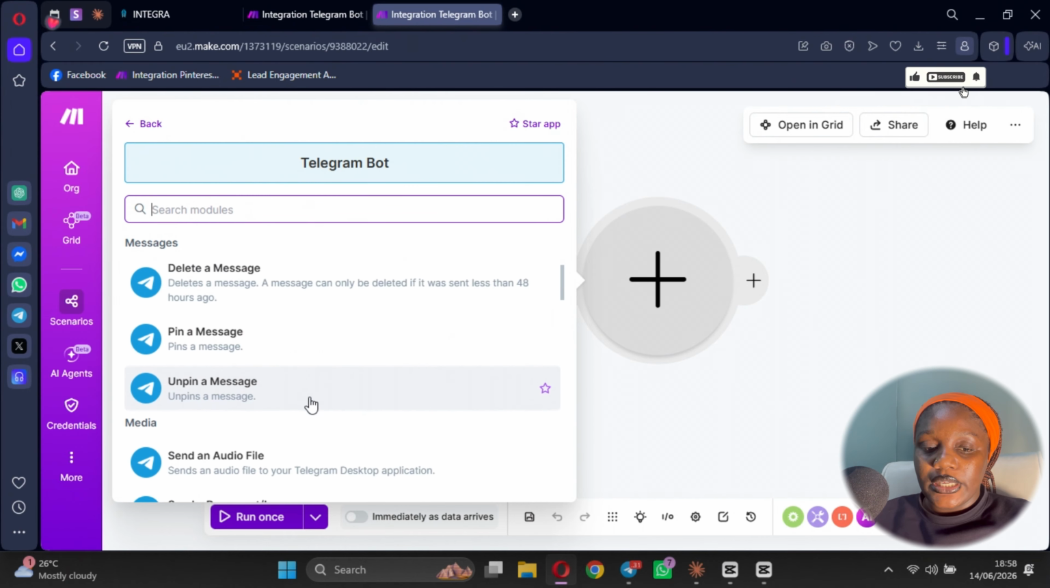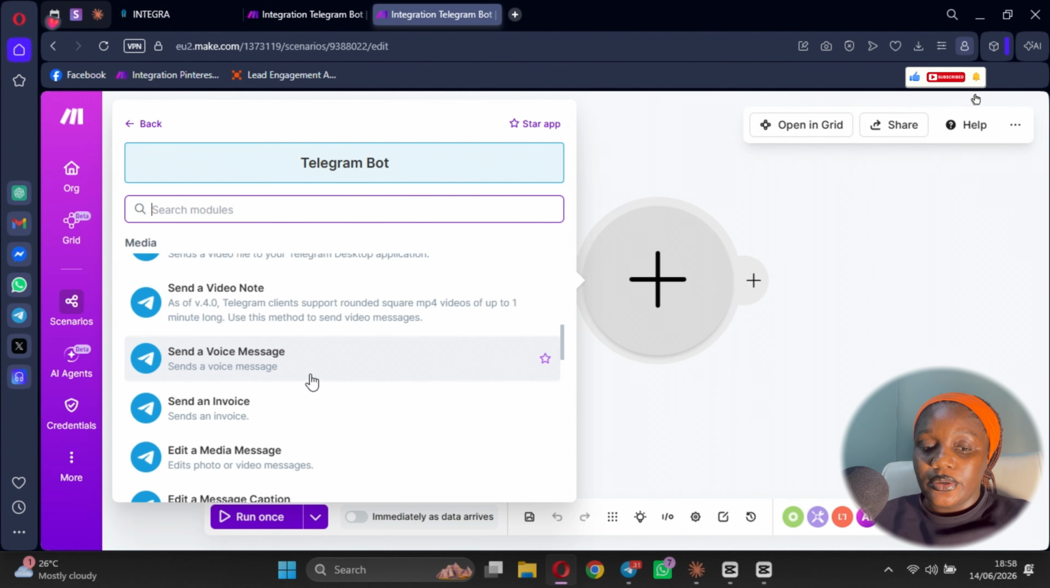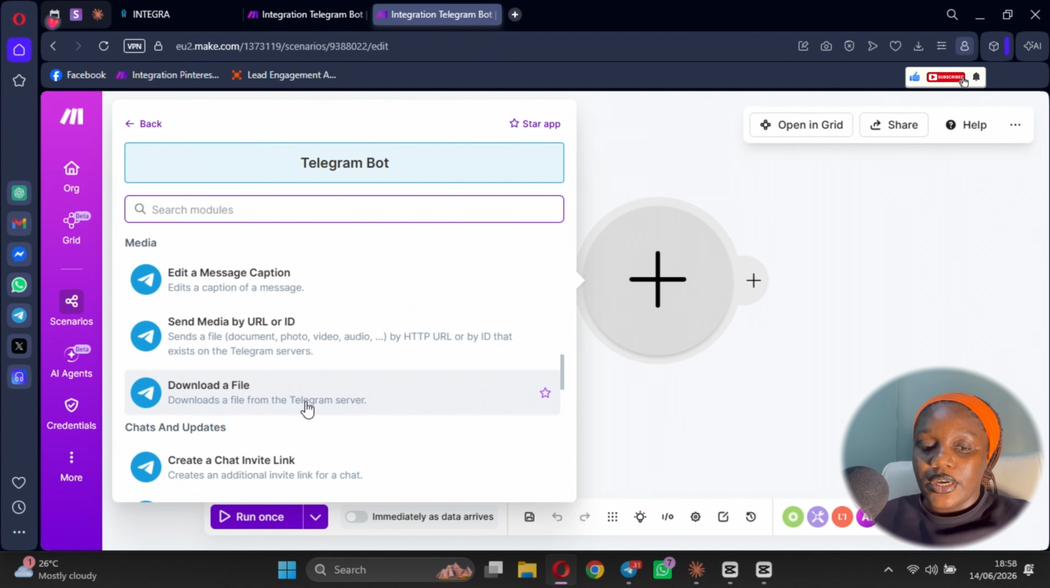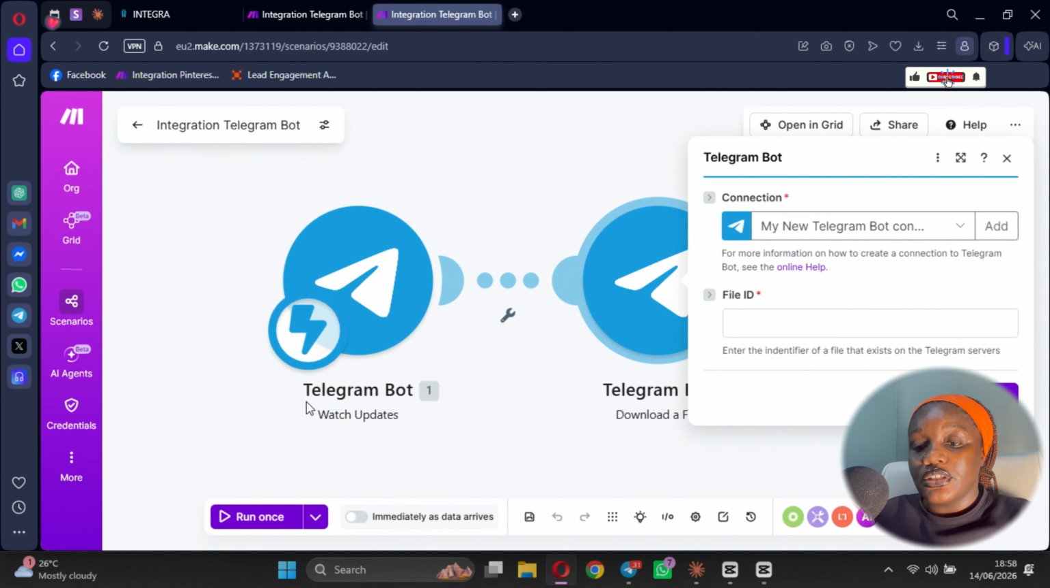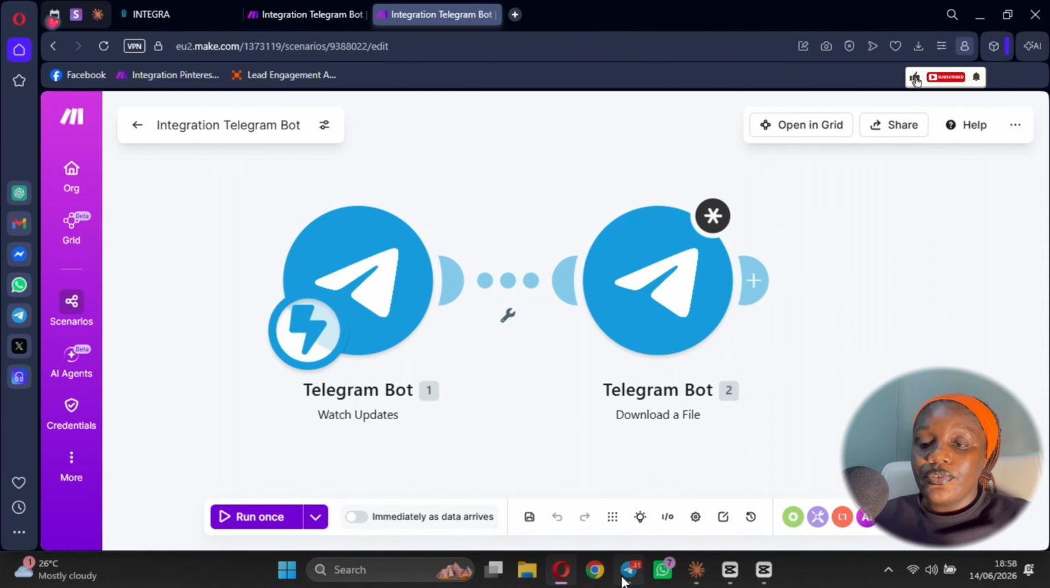So we're going to come to Telegram here, and we're going to look for download a file. That's what is going to download the voice note, because the voice note is always going to be an attachment. So we need to be able to download the voice note into our setup. So let me even record a voice note.